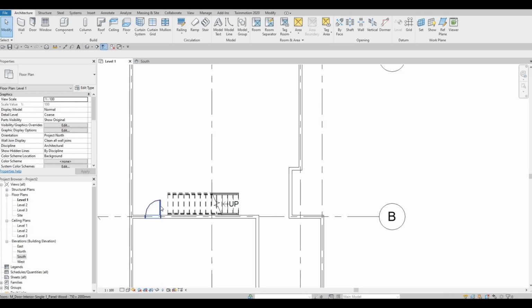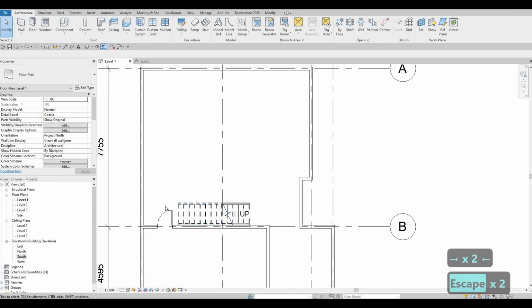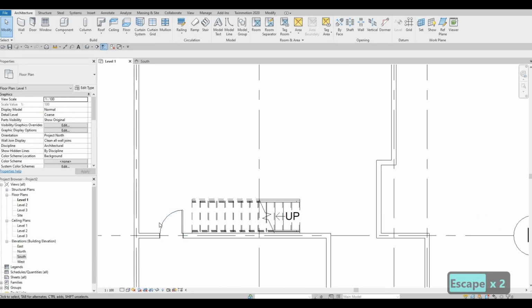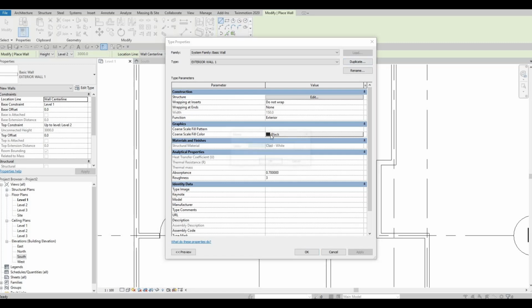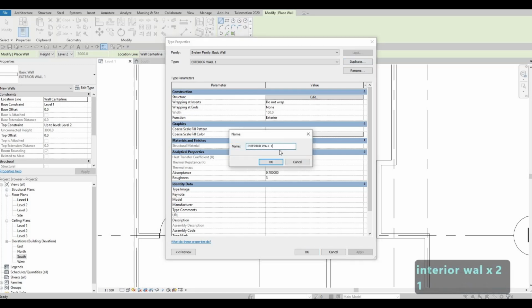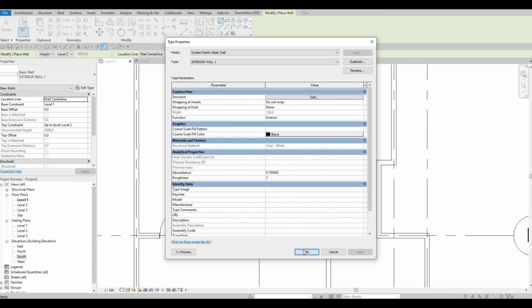So now we could just move it like that, and then we will have our landing here. And then here, what we could do is add in the interior wall. So let's click here, edit type, duplicate. We just need to rename this interior wall number 1. Press OK. And then we're going to maintain the 150 thickness and also the material. So that's good.